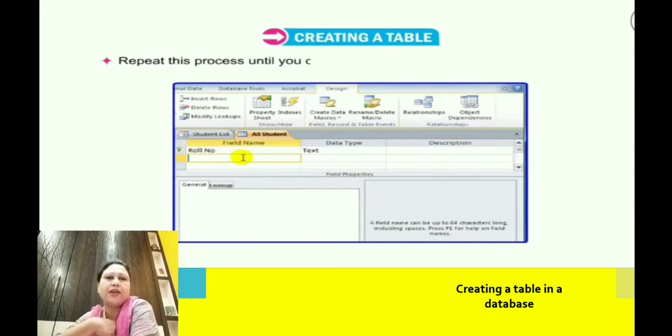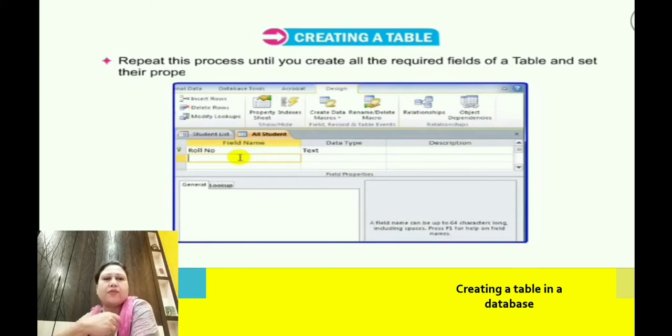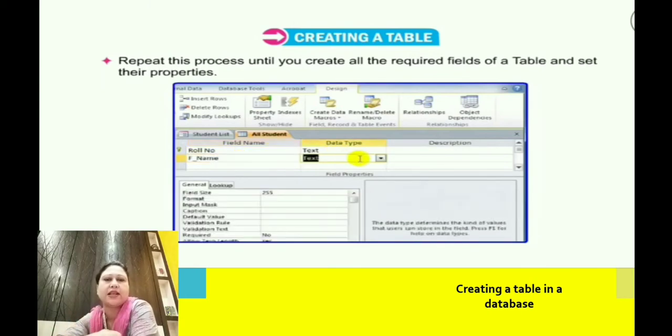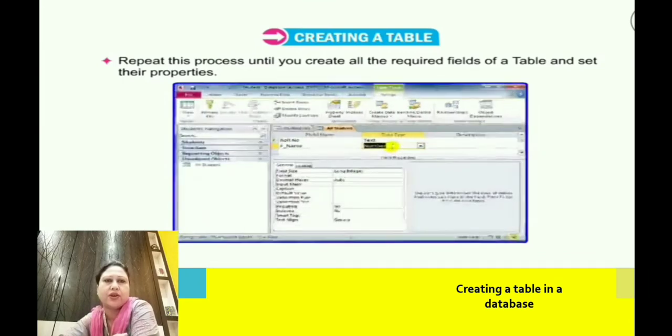Then we have to repeat this process until we create all the required field names. So we have to press the Tab key and keep on pressing it one after another, and then assign the field names as well as the data types.